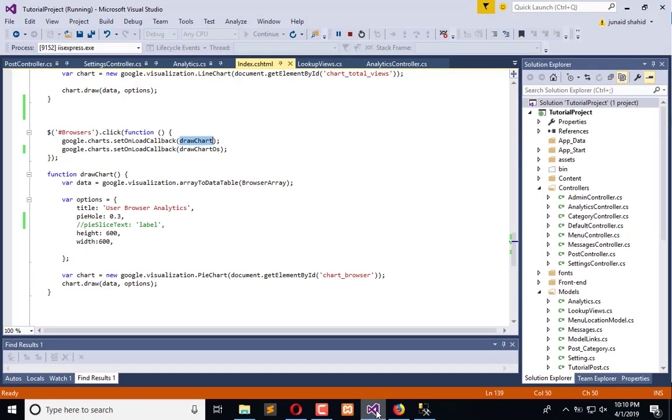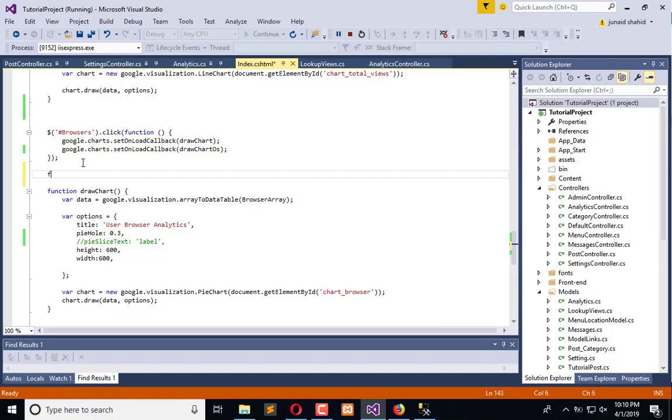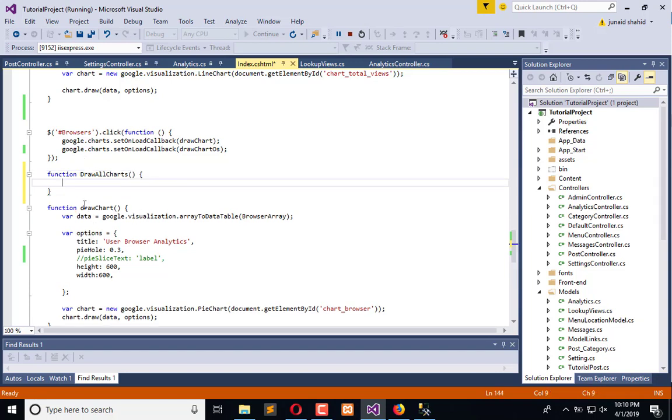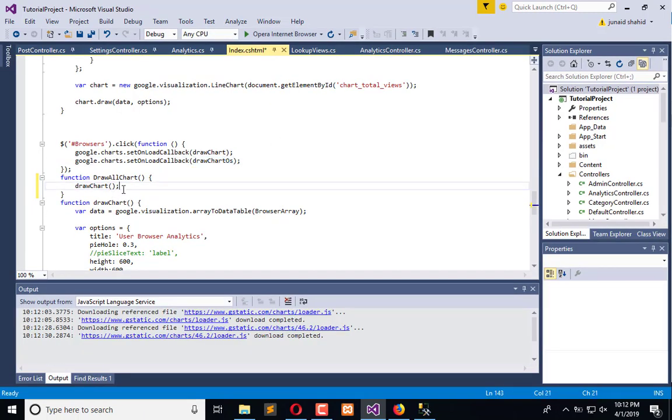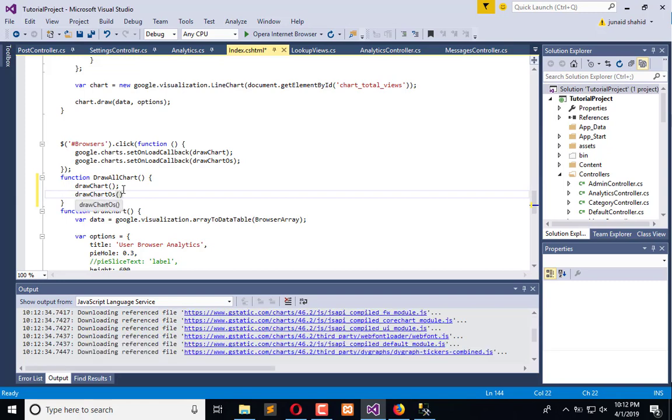How can we do that? We just need to create a function, drawAllCharts. In this function, I will call these two charts. This is the first chart and it will be the second chart. Now copy the second chart and paste it here. So we have a common function which will trigger these two functions.